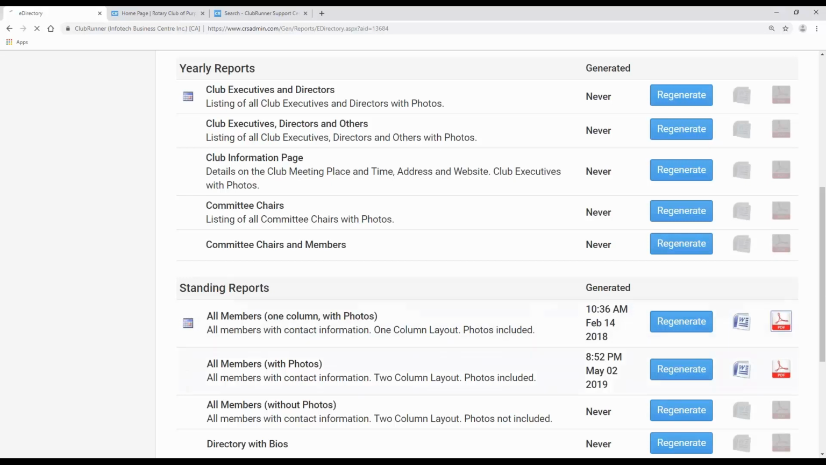Let's download the PDF version. So I'm going to download the PDF version because, of course, PDF means you can email it to anybody you want.